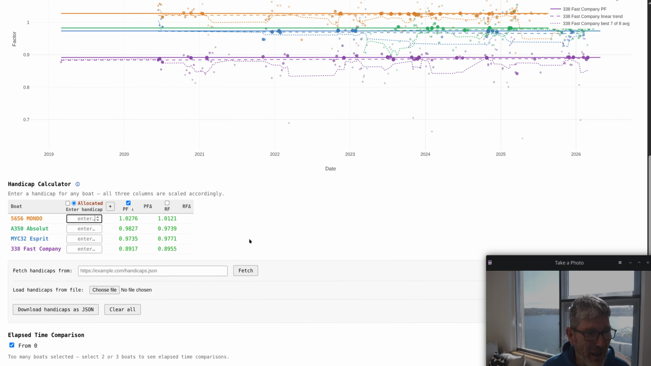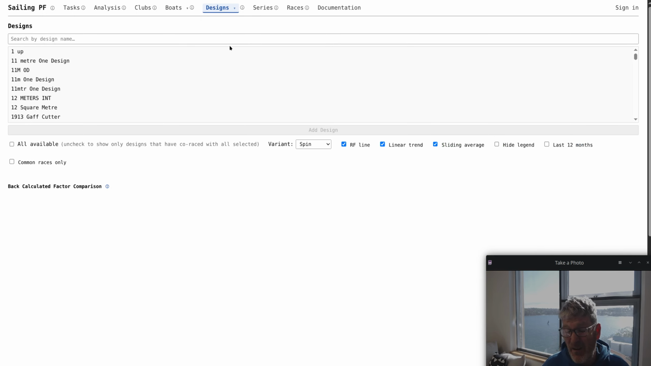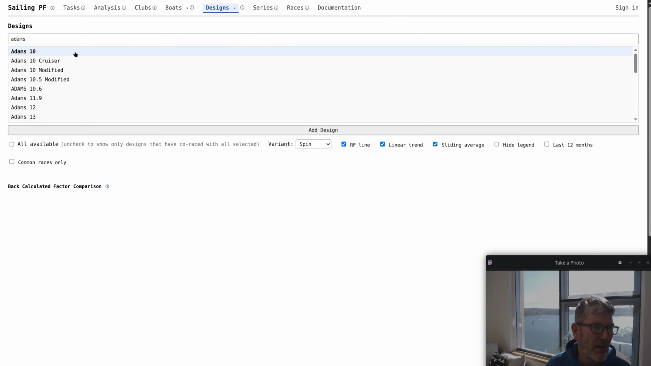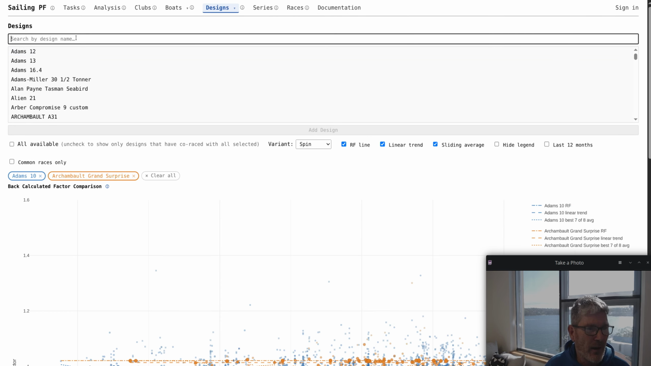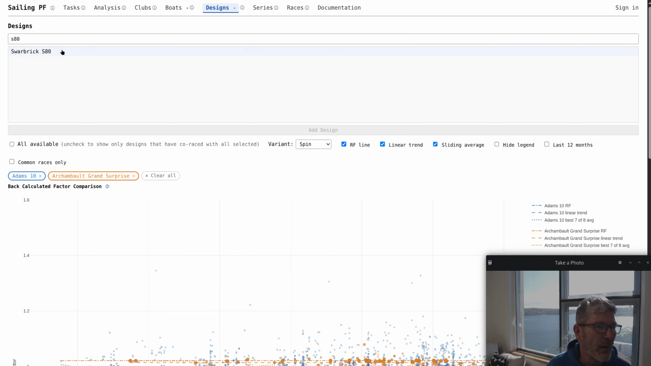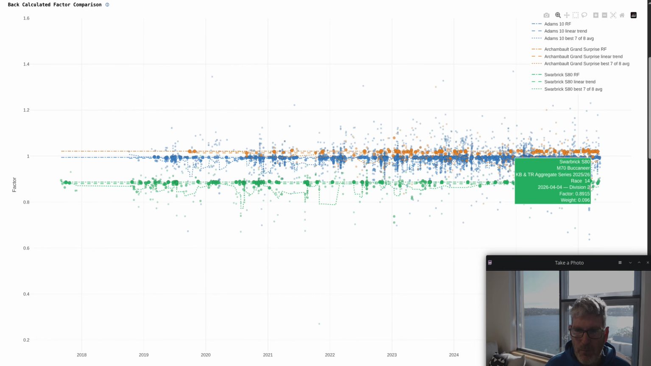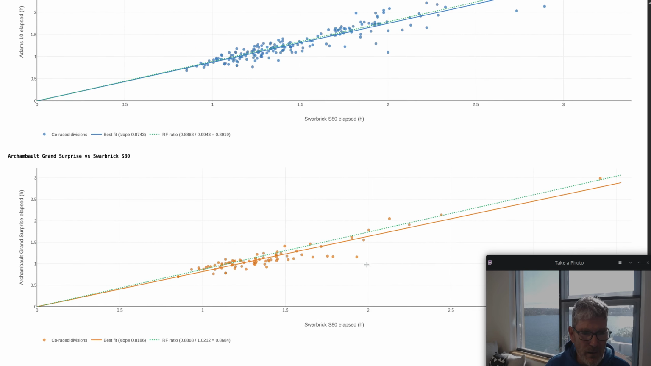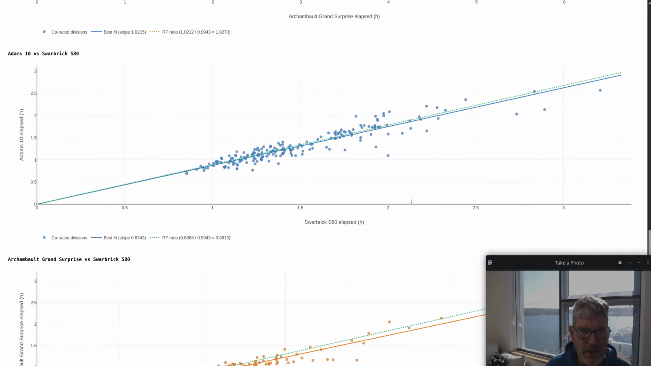Yeah, we'll see. And you can do the same thing with designs. You can say designs, compare designs. Like if a boat comes along that just has no race history, I can say Adams 10 is racing against a Grand Surprise and an S80. There we go. So we can see how many race results we get. We get the same sort of performance thing bumping along for those designs, and I can see, are these good boats to pick? The more dots and the tighter the spread, the better they are at predicting other handicaps.